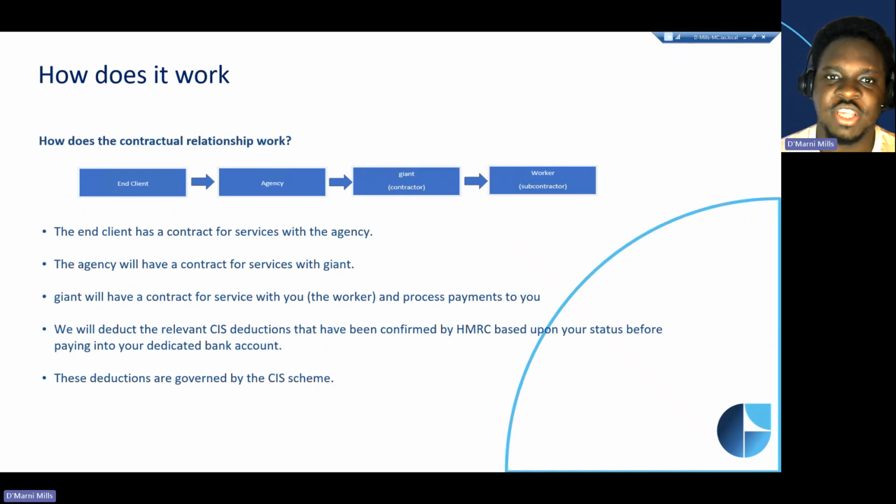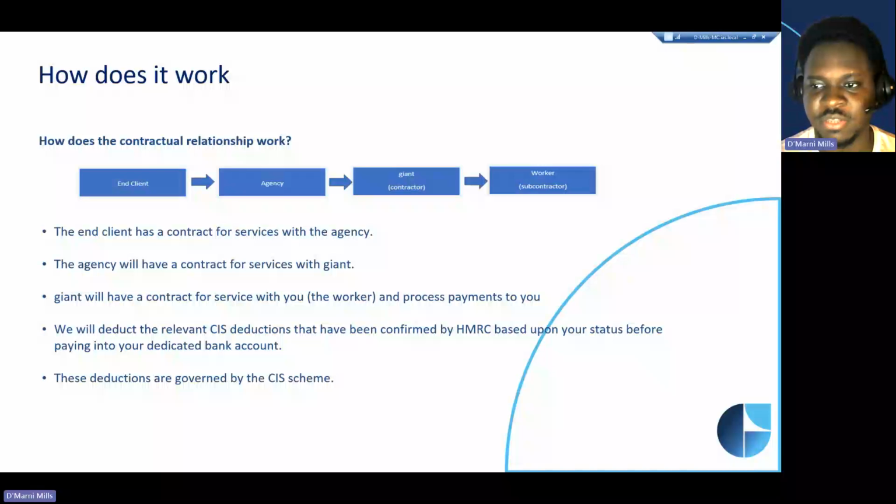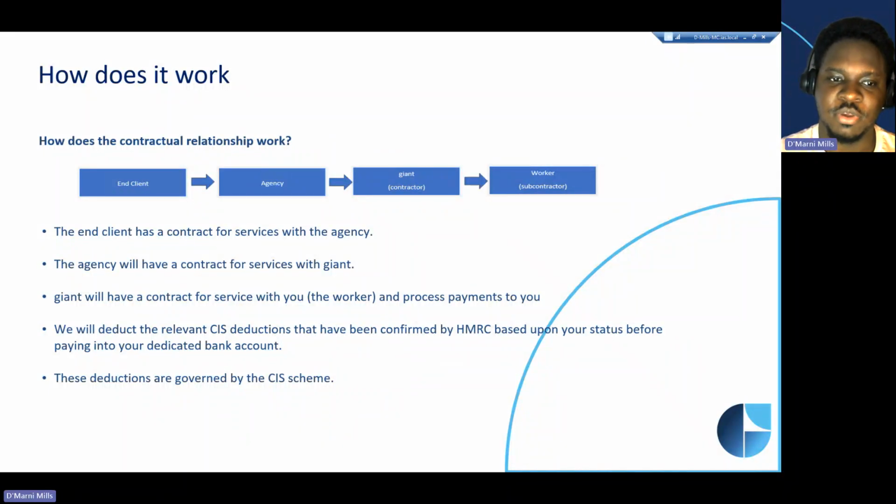So how does the contractual relationship work? As you can see, the end client will be in a contract of service with your agency. The agency will be in a contract of service with Giant, and Giant will be in a contract of service with you, the worker, in which we process payments directly to you. We will then deduct the relevant CIS deductions, which have been confirmed by HMRC based on the status we receive from you, and all payments will be paid into your dedicated bank account. These deductions are governed by the CIS scheme.